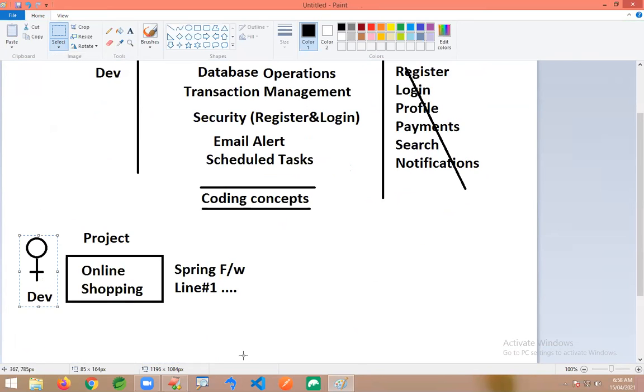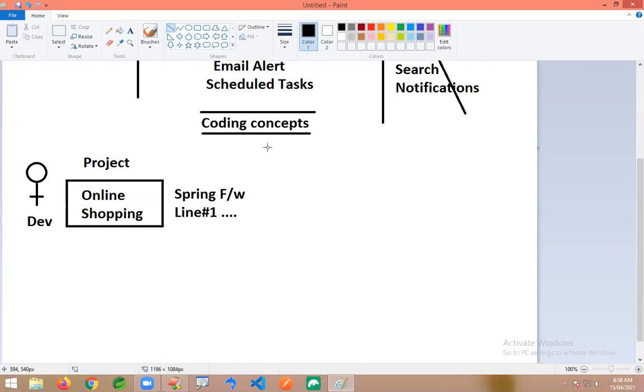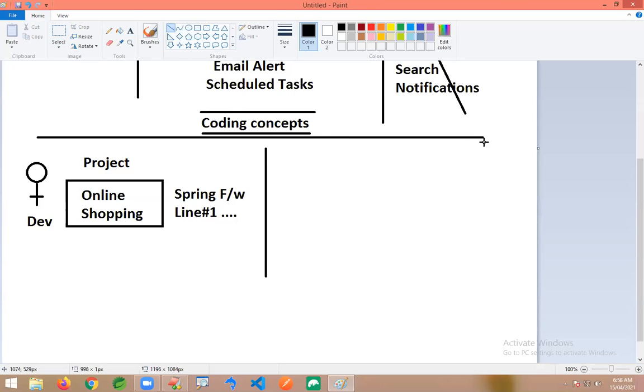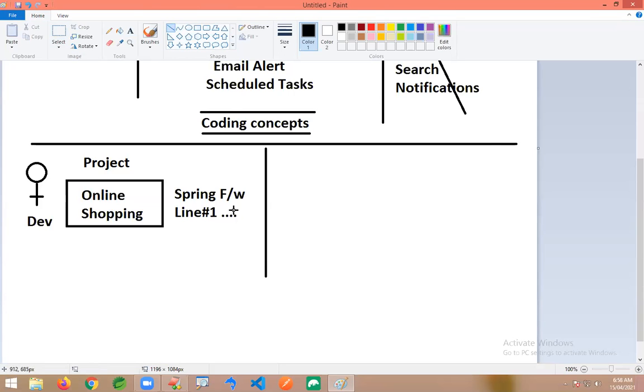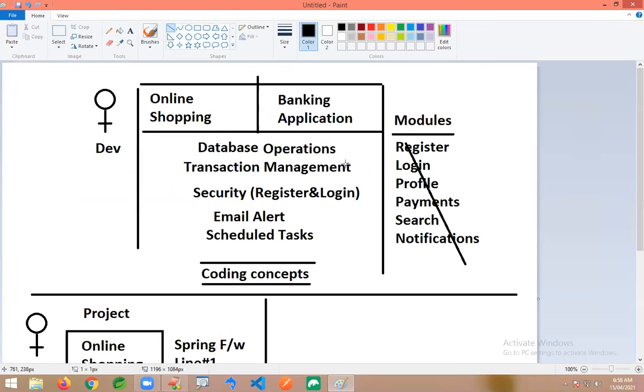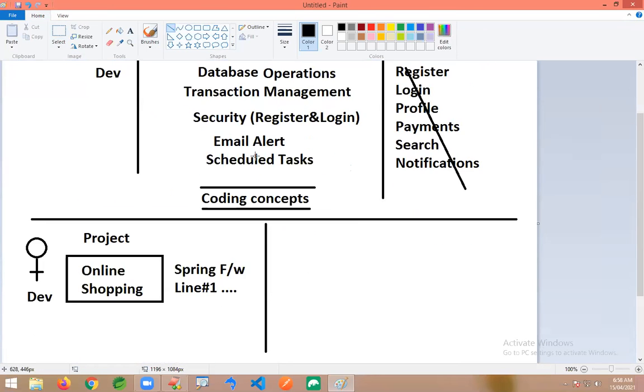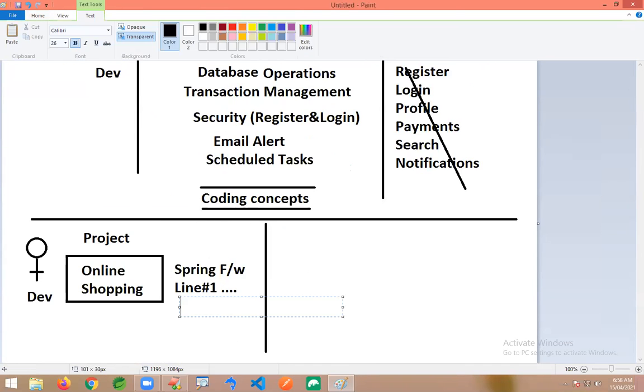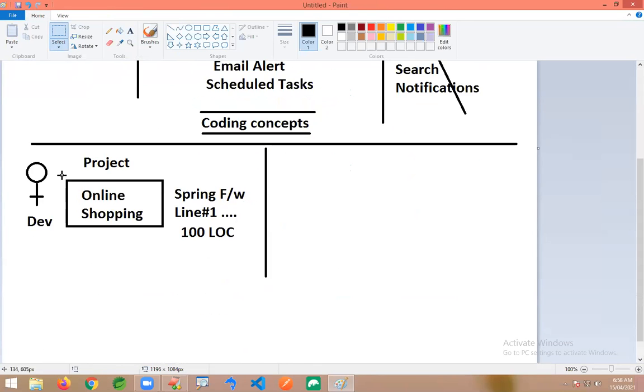Now coming to spring boot, what does it say? It is also internally spring framework only. Observe. It says, hey, online shopping means database connection, transaction management, security, email alert, scheduled task are common. For these you don't write the code. Assume you have something like 100 lines of code. Now the same project I am trying to develop, this time it will become something like 60 lines of code.